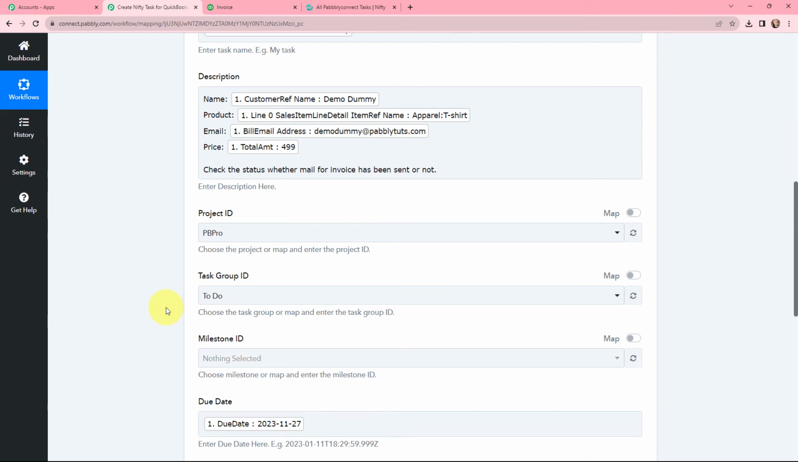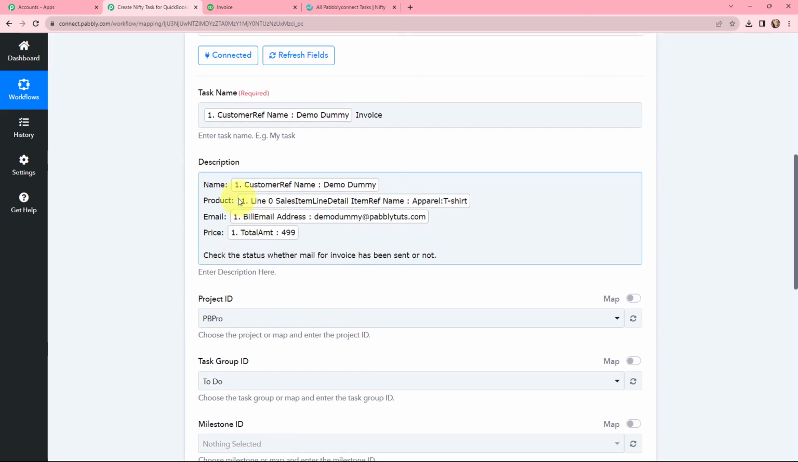So as I've mapped the details, this method of mapping is important so that every time you receive a new response with new data, that data can be taken into consideration in these fields. If I would have written this information manually, in that case, this information would have become static, which means that it wouldn't change even if I would have received a new response. So to avoid that problem, we map the information.